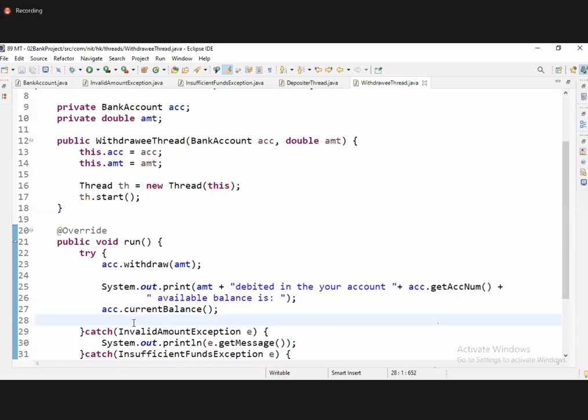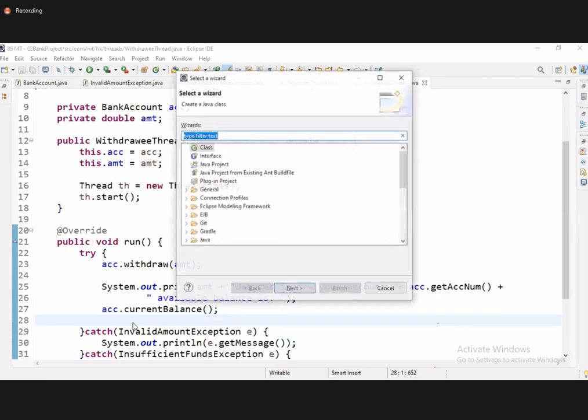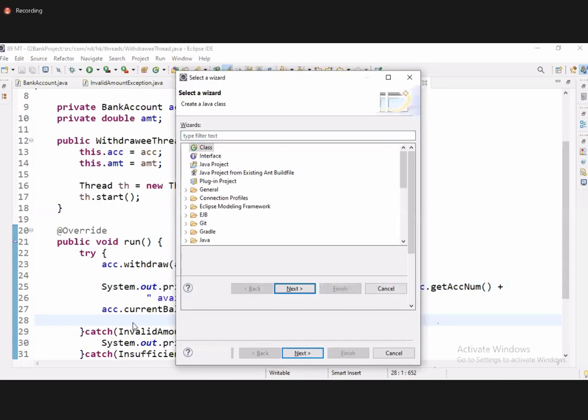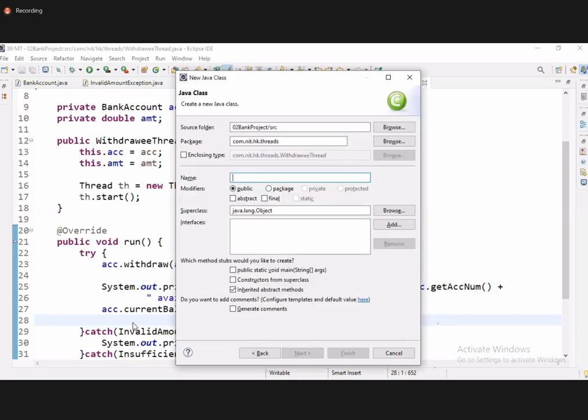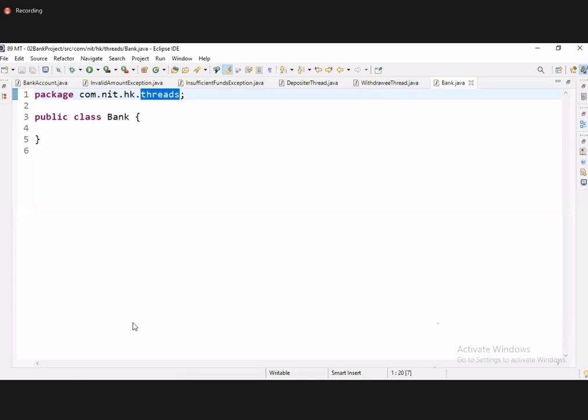What is ready? Business logic class and POJO class are ready. Exceptions are ready. Threads are ready. Now, next what do you need? Execution, for the purpose of the main method class. Ctrl+N, class, Bank. The Bank class belongs not to threads but to the user package. The main method class is generally called the user class. Now the main method.